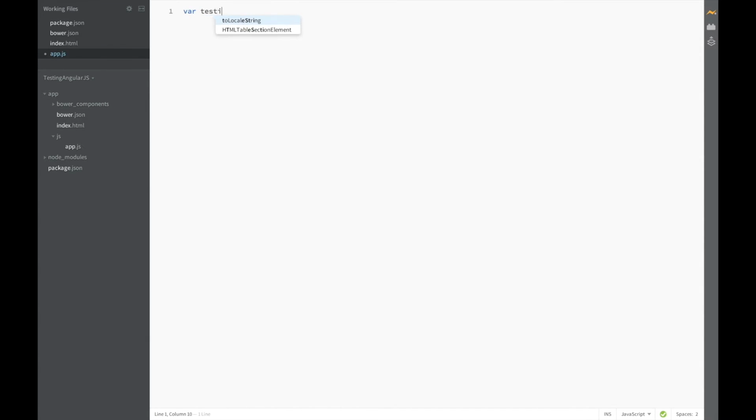var testingAngularApp is equal to angular.module testingAngularApp. So I won't be explaining the Angular specific syntax over here since you should already know the basics, but anything relating to testing I'll get into.